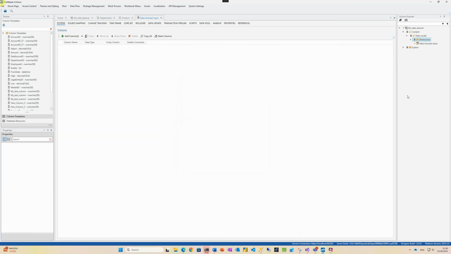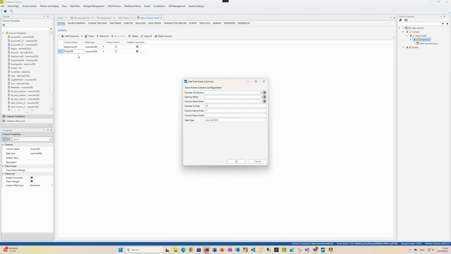I'll start by adding the product ID and department ID columns, since that's the dimensionality we'll be forecasting for. I'll then add 12 columns representing the periods we'll forecast for. In InVision, we call these timeframe columns. Timeframe columns each represents a period of time, for example a month, a quarter, a year, or any arbitrary period of time such as 7 months.